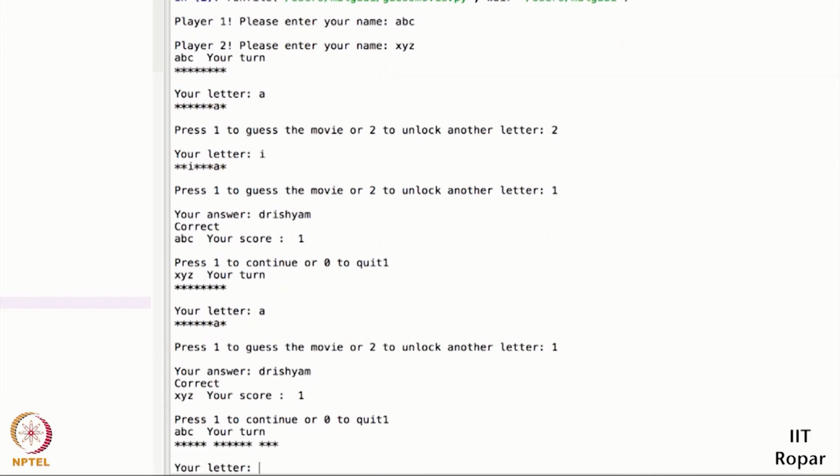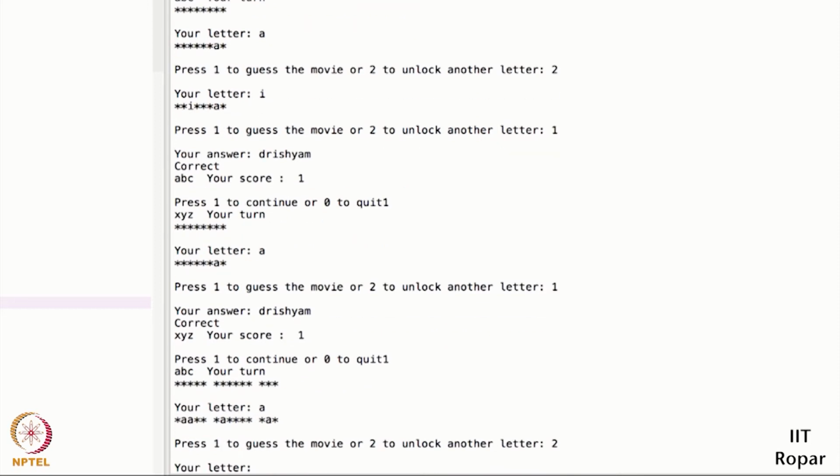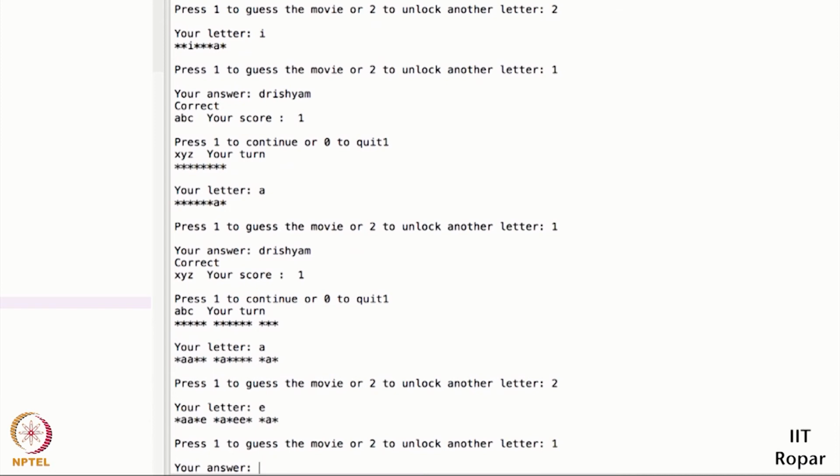Yeah, I'm getting some other movie. So let me say with my letter A. Let me unlock another letter. E. Yeah, I guess now I'm able to guess the movie. See, with vowels, you are able to guess the movie very quickly.